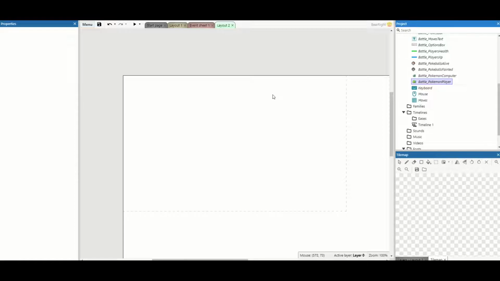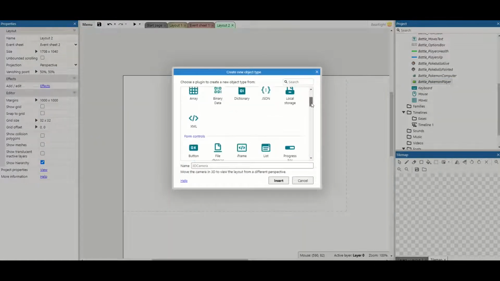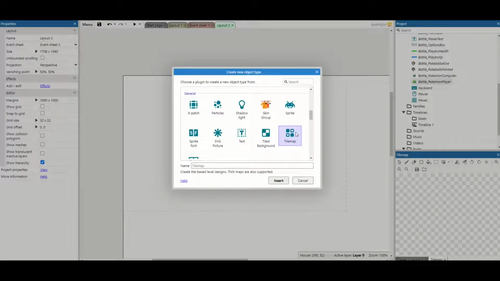So let's start working on our world map then. We're going to right click, insert a new object, scroll down, and add something called a tile map. And this first tile map is going to be called world map.